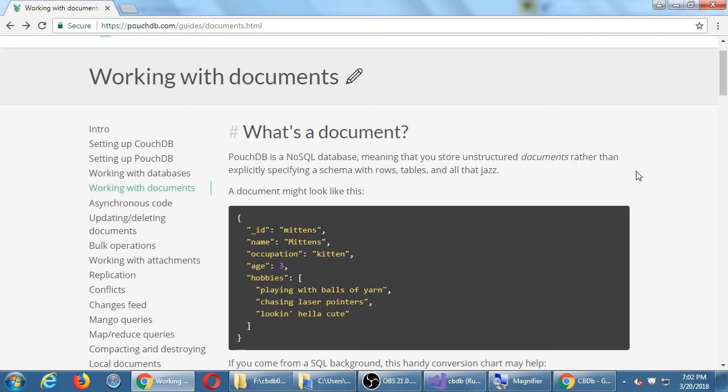That's all one record, so to speak. It's one document. The terminology is document. This one record is a document. This document includes any number of fields that we want. A field of name, occupation, age, hobbies, color, etc. We can make as many fields as we want for these documents.